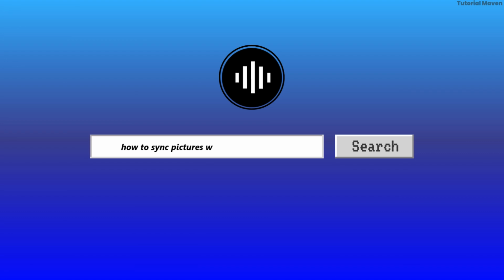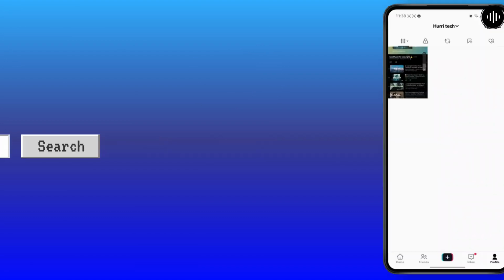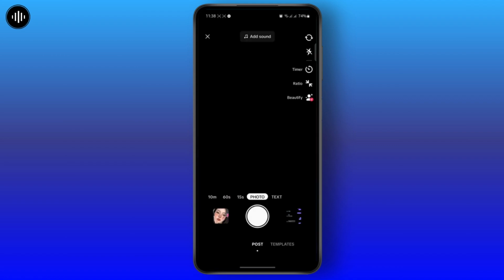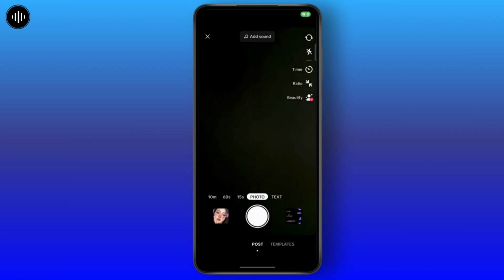How to sync pictures with sound on TikTok. So, the first thing you want to do is head over to your app and then tap on the plus icon to create a new post. And from here, you want to tap on the bottom right corner to upload your photos.